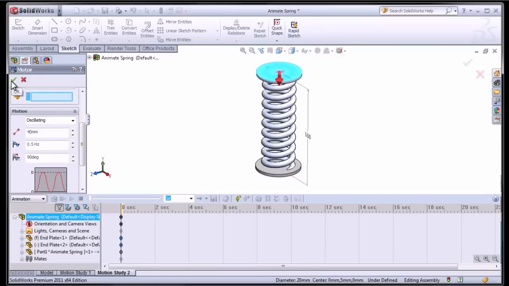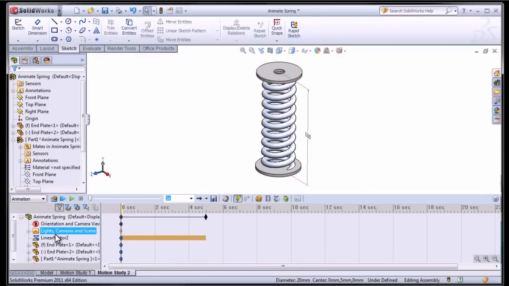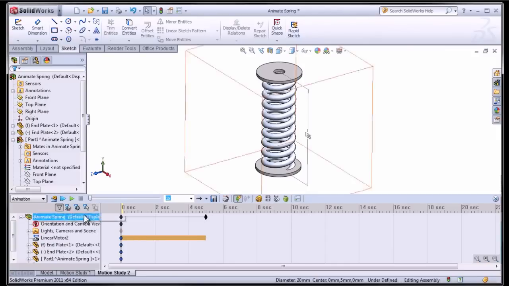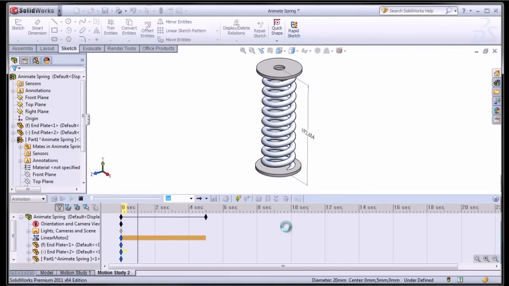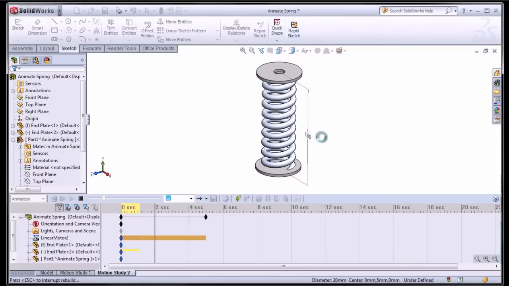And as soon as I click the green check, watch my timeline. So my linear motor has been added, and also some motion automatically was added. So I'll go ahead and hit calculate. Anytime you have a motor or anything like that, I like to hit calculate just so that it really goes through and solves that number. So pay attention to this number right over here as the different positions happen. And that's just a reference dimension.